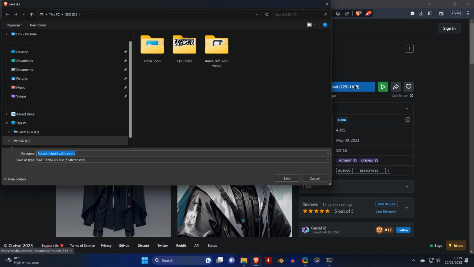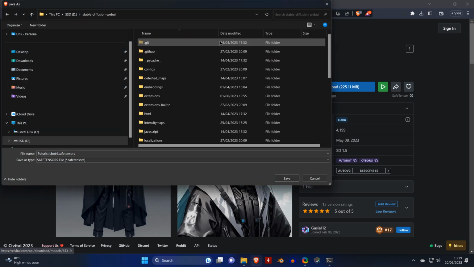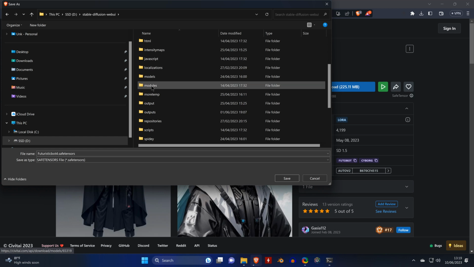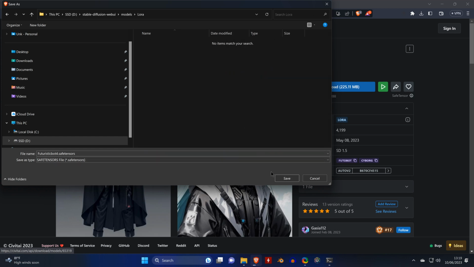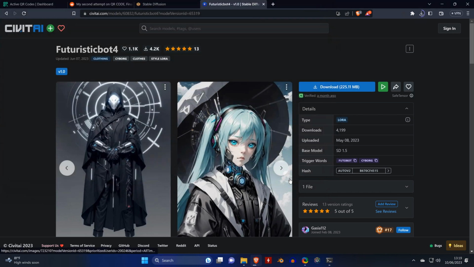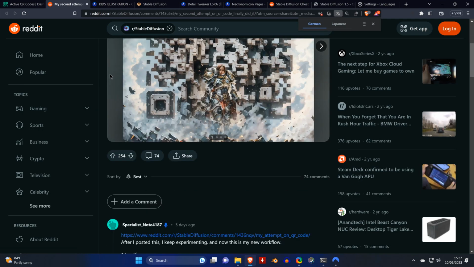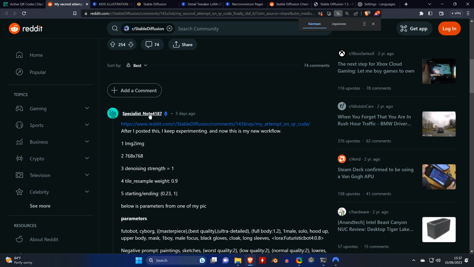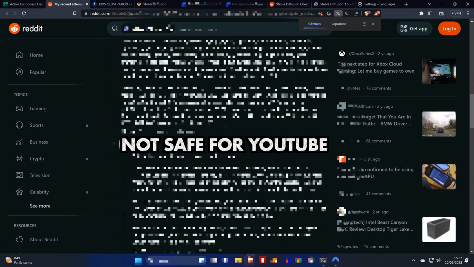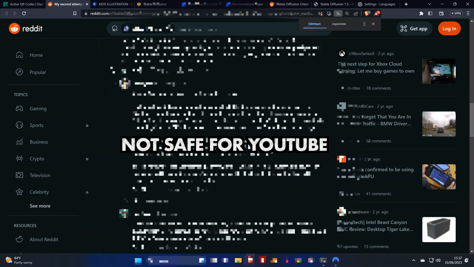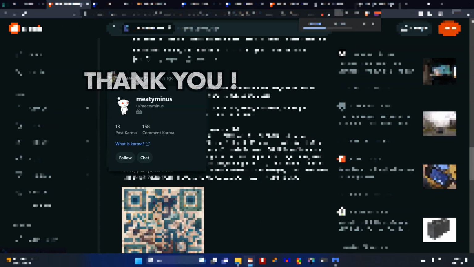To be able to use the same prompts as this tutorial does, you'll need to download three LORA models. You find the URLs in the description, and you need to put them into the LORA folder in the Stable Diffusion folder under Models. You may want to check out this Reddit thread, which is basically the source for this tutorial. And I need to thank two users, Specialist Node and meatyminus, for being so awesome and sharing the knowledge and their prompts online.